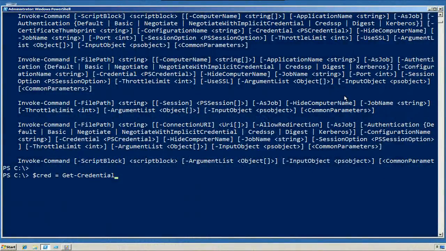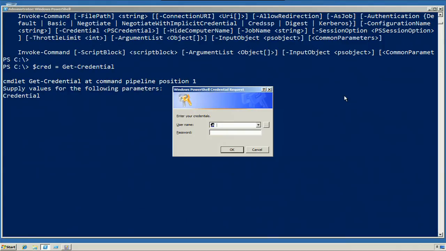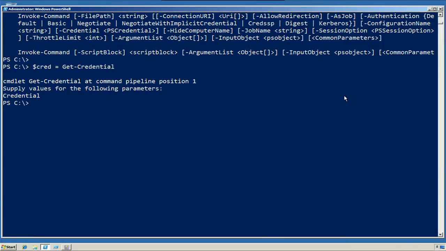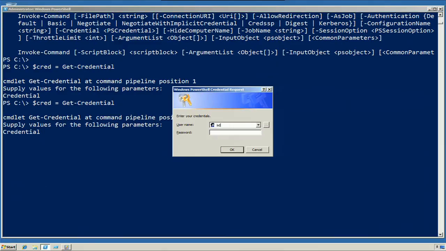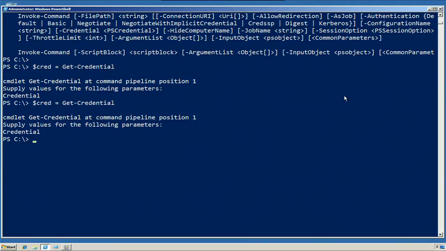If you've got a credential you want to use over and over again, you can run Get-Credential and punch in Administrator. Let's try that again. Administrator, tab. And now that $cred variable contains my username and my encrypted secure string password. That $cred could be passed to the credential parameter, so it keeps me from having to type it over and over. That's another thing I actually do in my profile script.